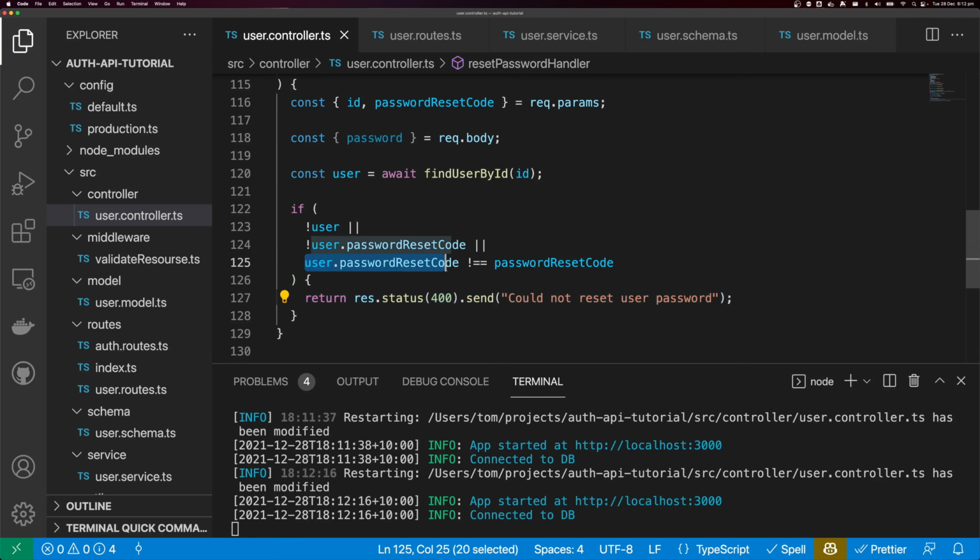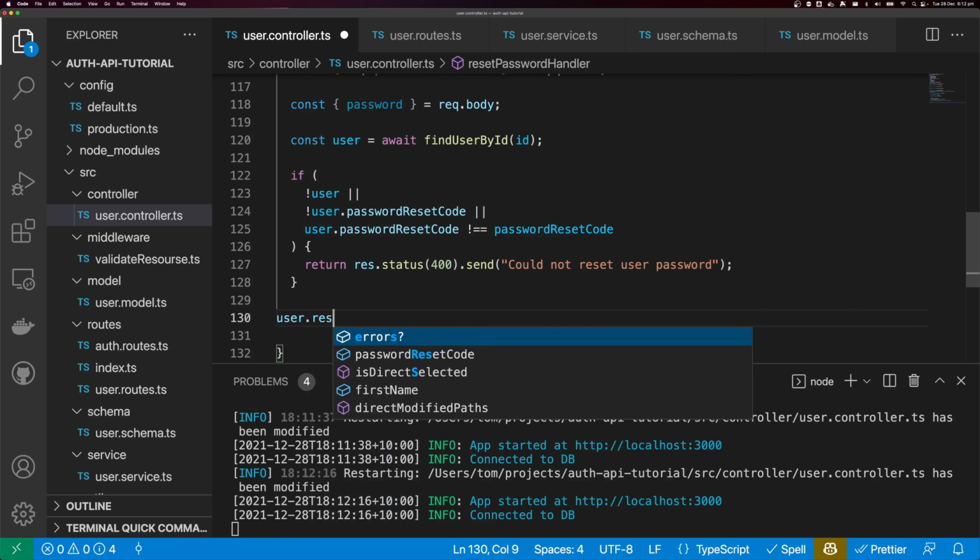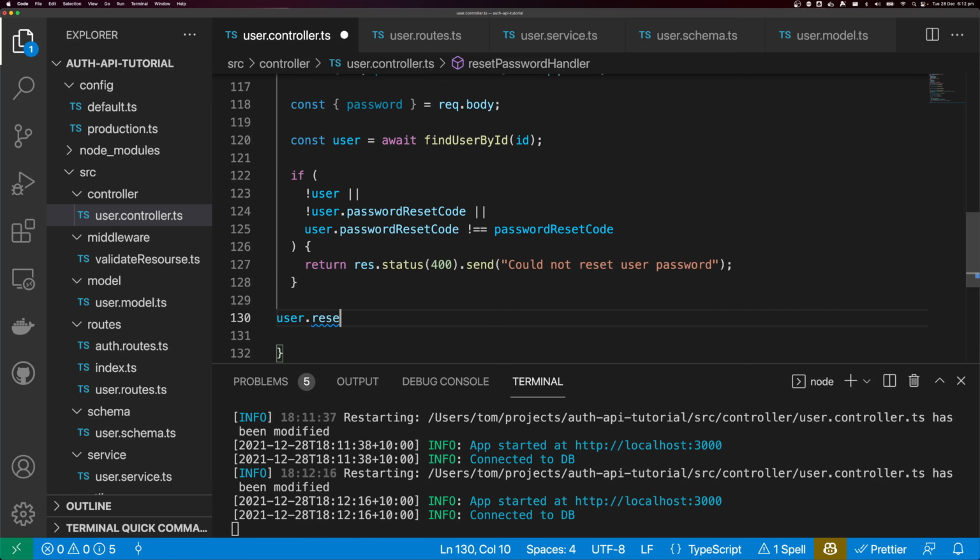Or if the password reset code on the document doesn't match what the user gave us, we're going to throw this error as well. Okay, now we're going to say user.resetPasswordCode is equal to null. So this means that they can't use this reset password code again, because this check here on line 124 is going to catch it.